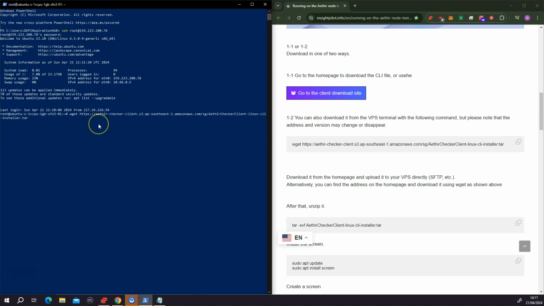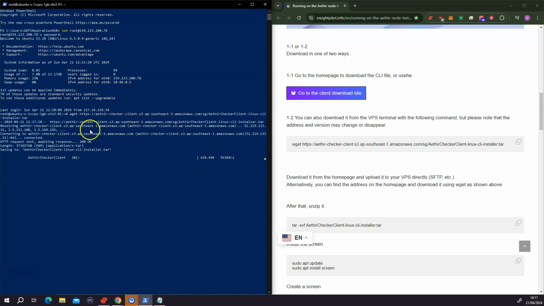So you see that it pastes the command. Right click on the mouse in the PowerShell basically pastes anything that you have. So here I'm going to press enter, and then the downloading of the software has begun. So you see that the DigitalOcean network is very fast. The installation is already done.